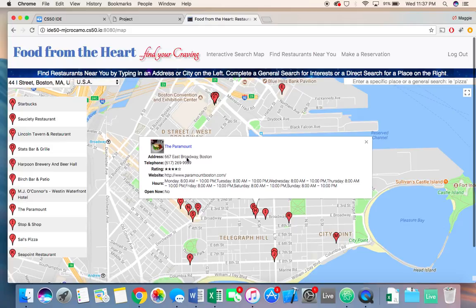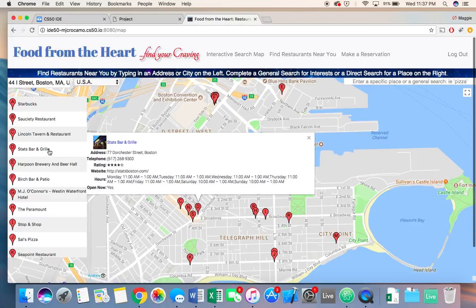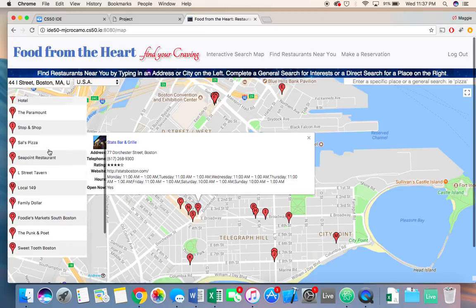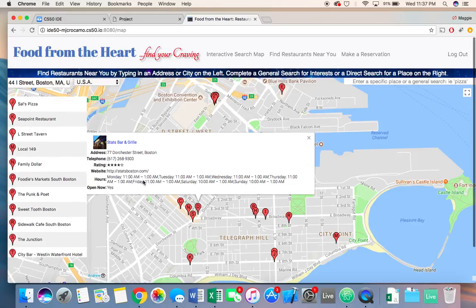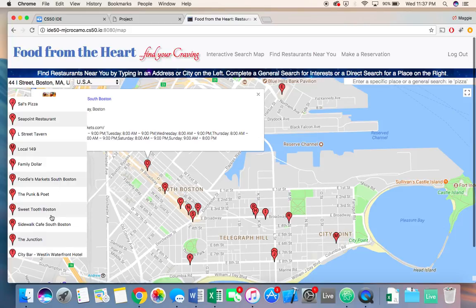Here you can see the address, phone, rating, the website, the hours, and this link will take you to Google Maps as well. Over here on the left, there's a table that you can scroll that links to each of the markers with the letter corresponding to it. And you can just click on it like this.